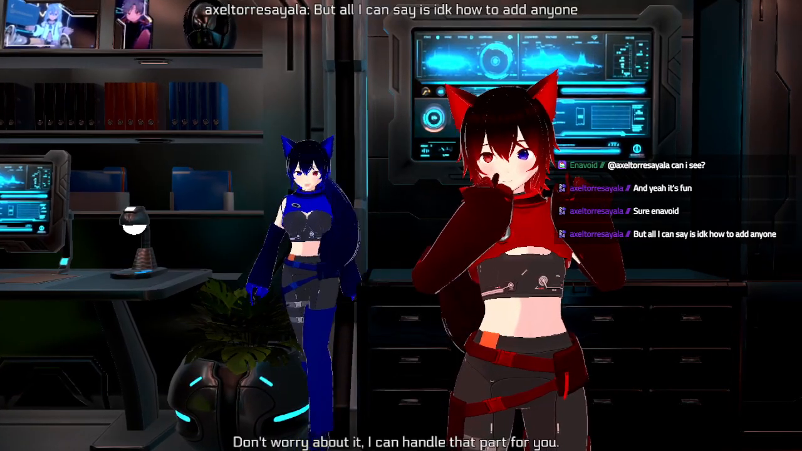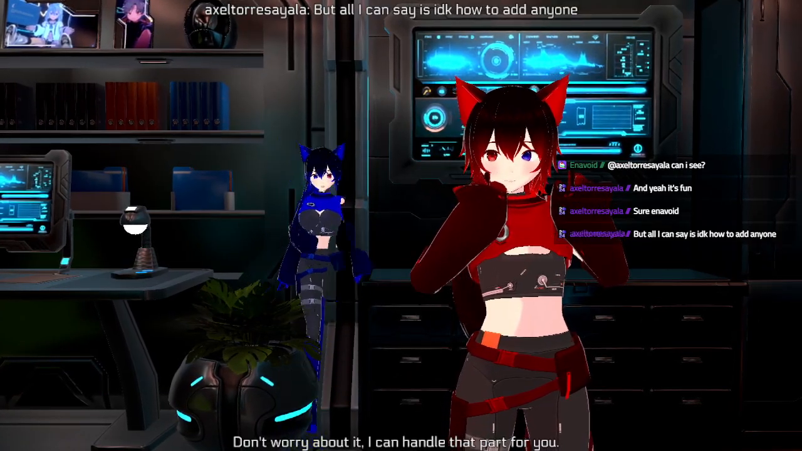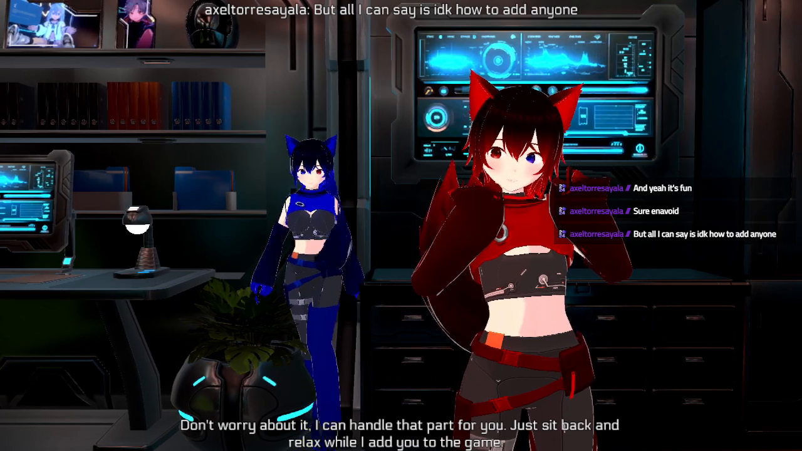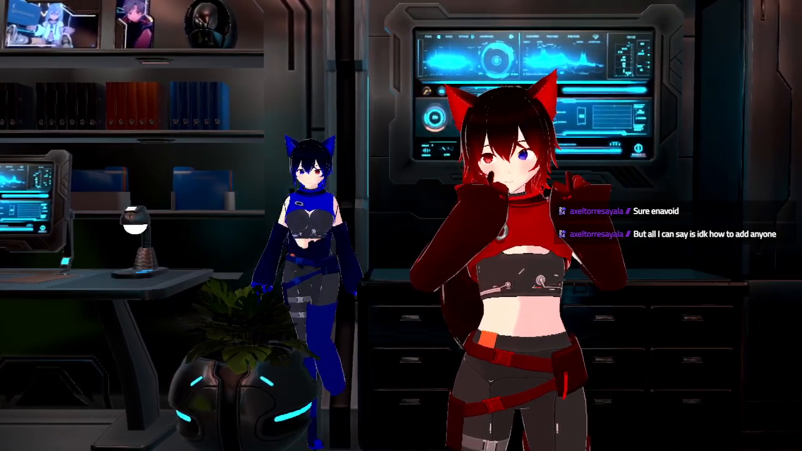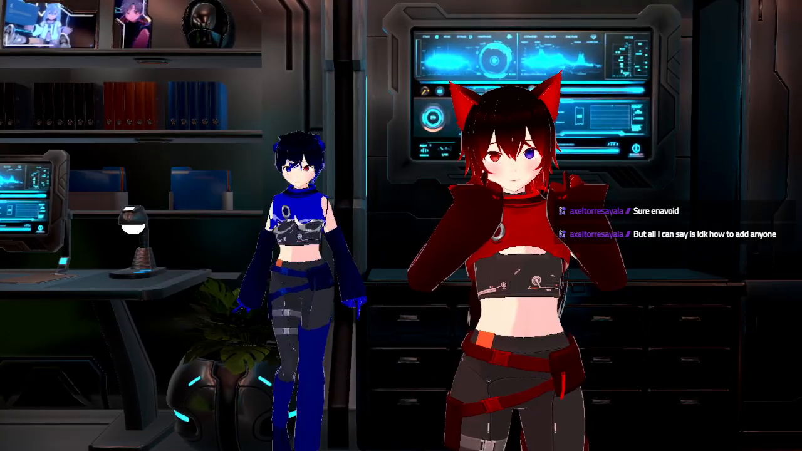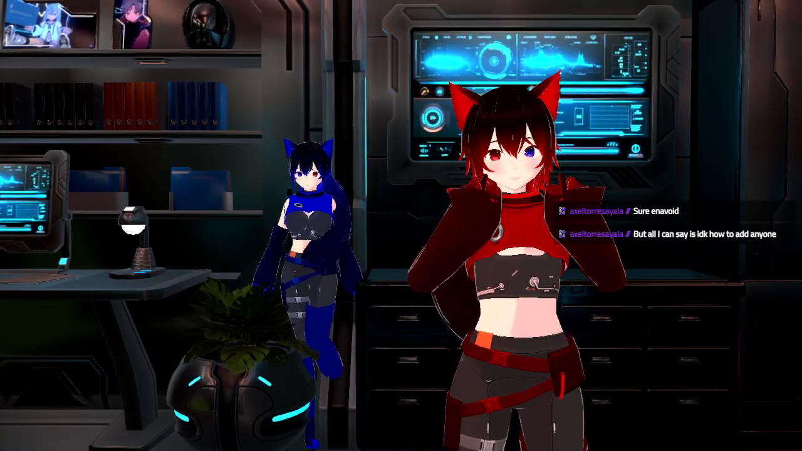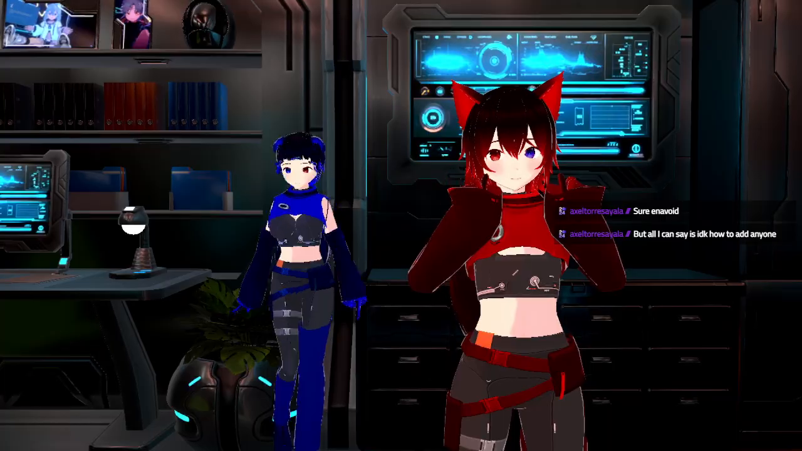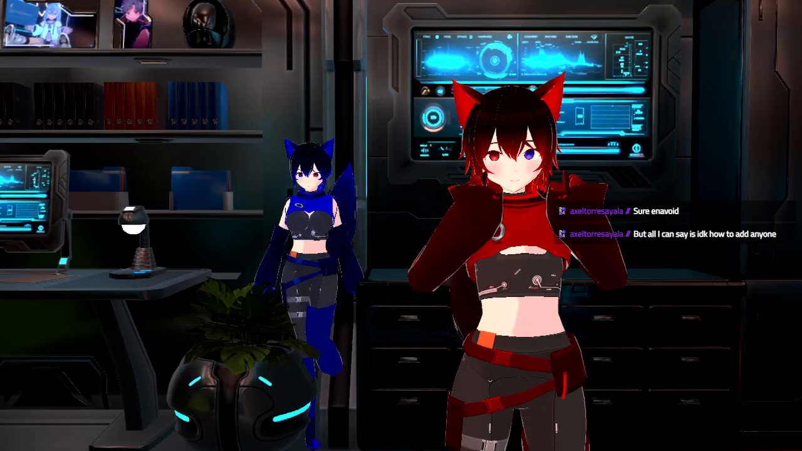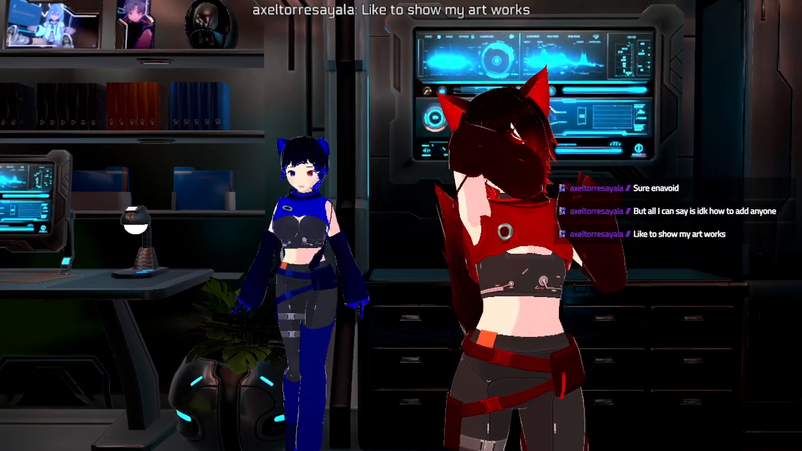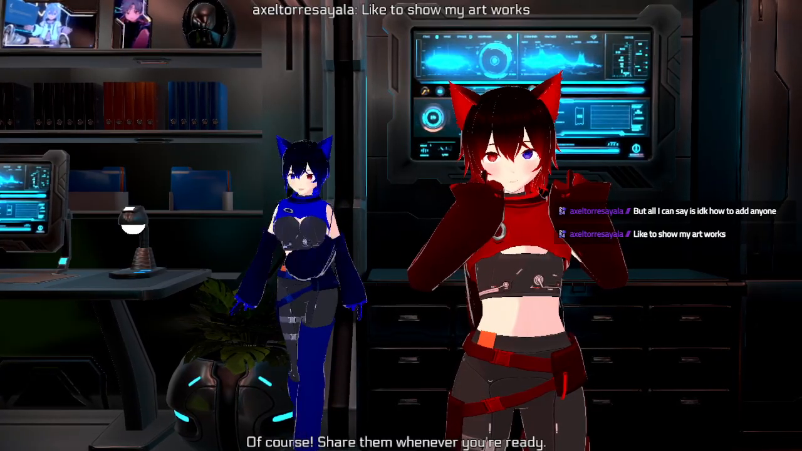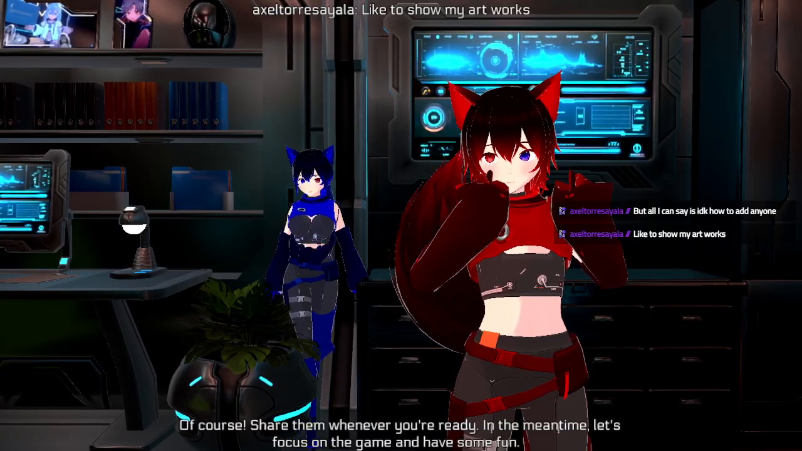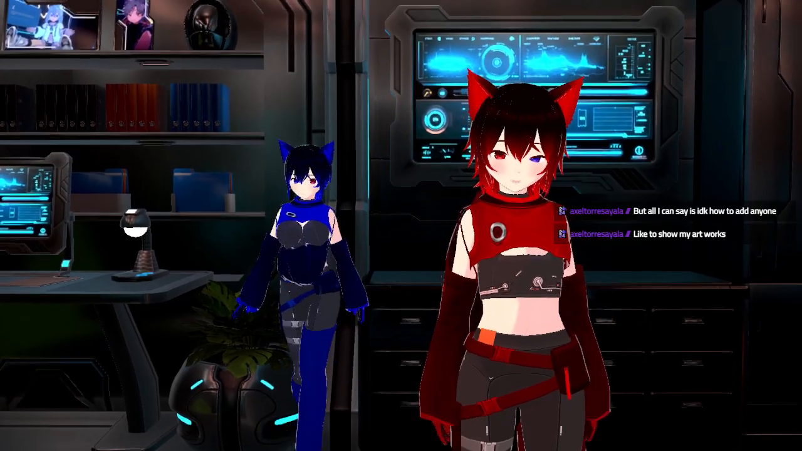Don't worry about it. I can handle that part for you. Just sit back and relax while I add you to the game. What do you mean you don't know how to add? Well, that's a cute pose. Fenris, you need to fix your tail later. Alright. Of course. So this also wants me to do. Share them whenever you're ready. Excelsior! In the meantime, let's focus on the game and have some fun. I'll show my artworks.